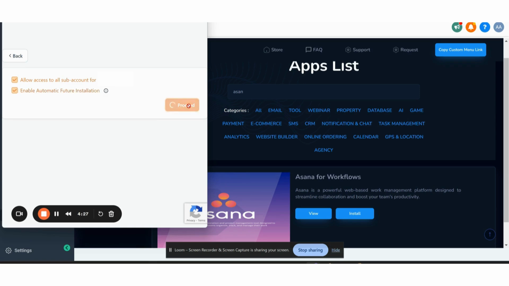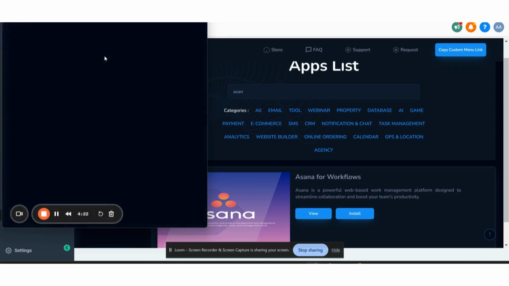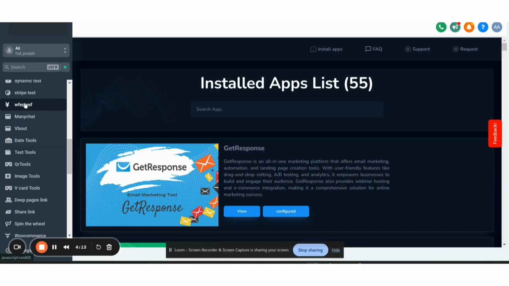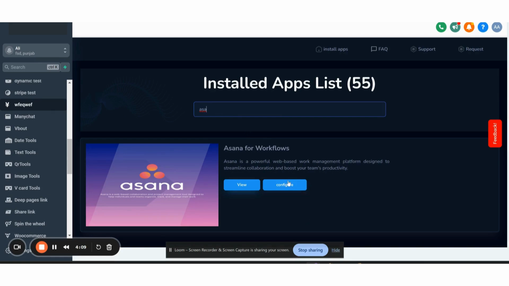So proceed. Wait a few seconds while the app is installing and integrating. Now it is installed, so go to the location level, search for Asana, and configure it.